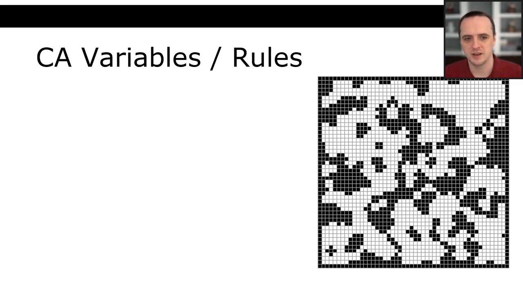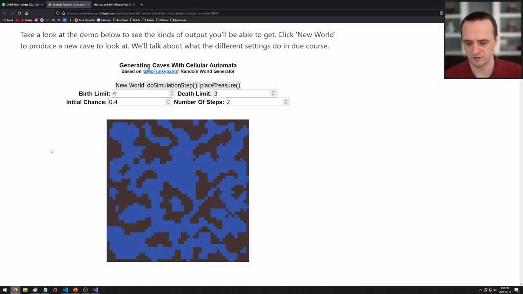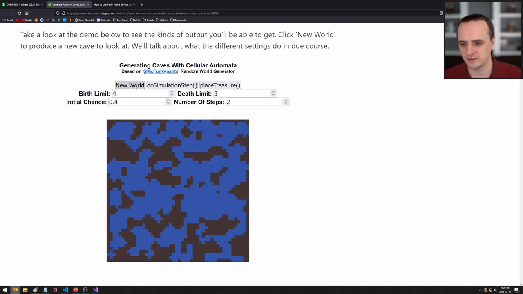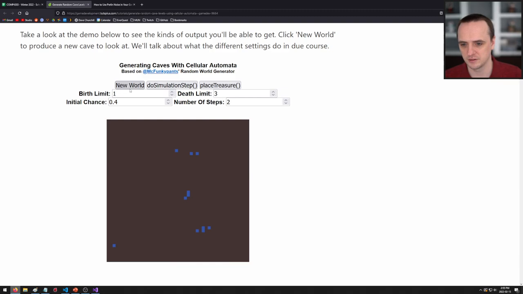So let's go have a look at that website first before we talk about anything in more detail. So here we go. We are now on that website. Here is the algorithm. There are four parameters in this algorithm. The first one is called birth limit. Let's look at birth limit. What does birth limit do again? There we go.